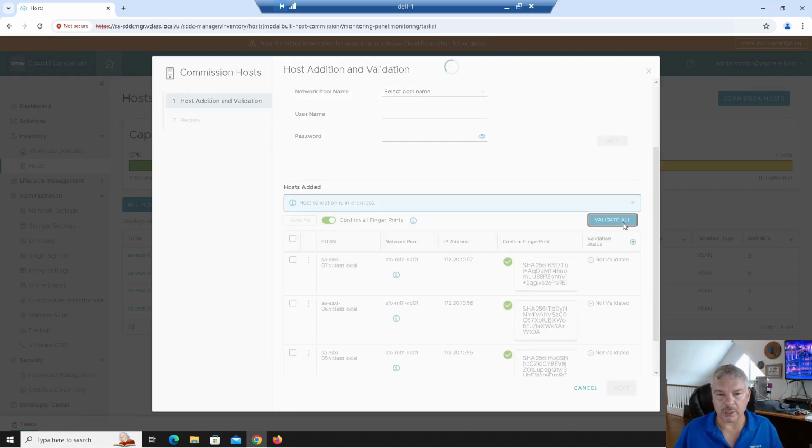At this point, it's going to check those hosts. It's going to do some basic validation like NTP, DNS, all that kind of stuff. So if there's issues with that, it would pop up at this point. I'm going to probably speed this up now.